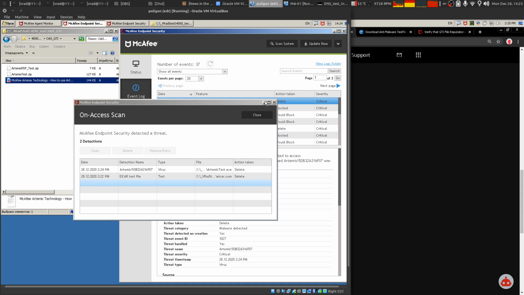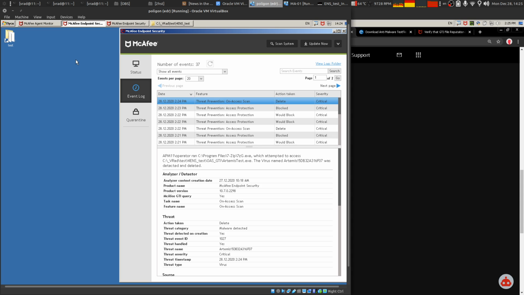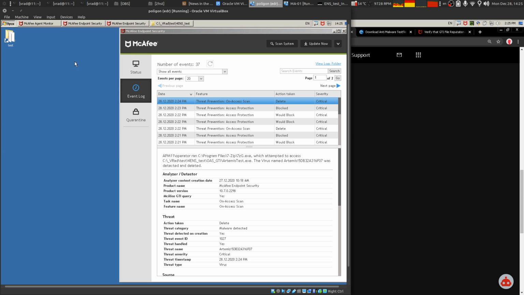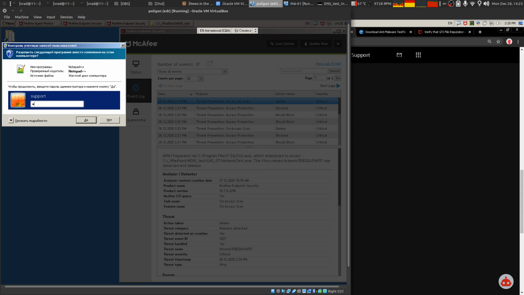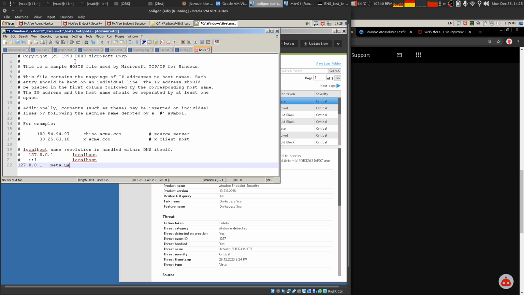Let's test access protection. As I said, I will use for this test the McAfee rule, prevent modify network settings. To do this, I will use Notepad++ text editor and try to edit the hosts file.